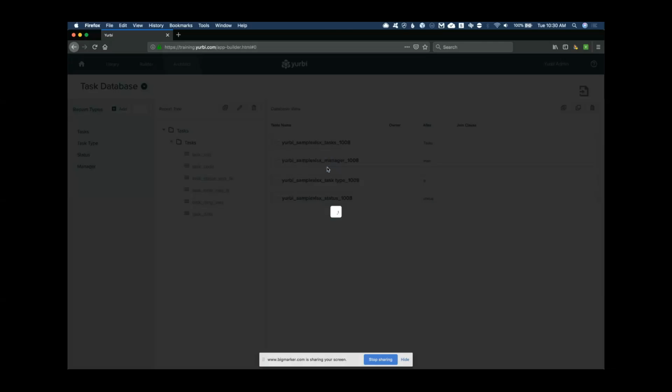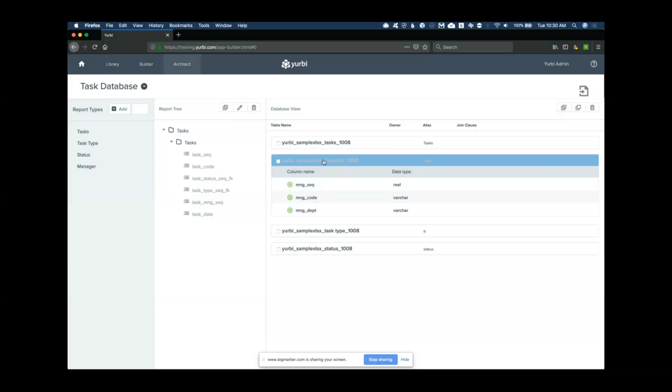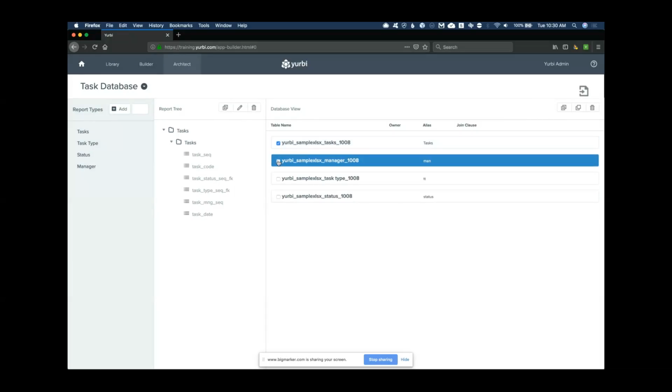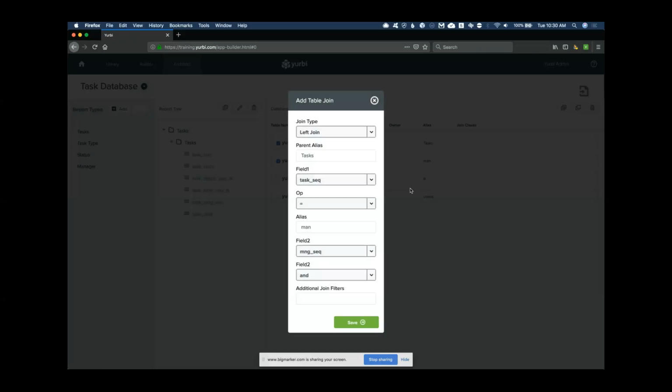And if you remember, there's a relationship that can be made between these. So what I'm going to do, I'm going to select my task, and I'm going to select my manager, and I want to build that relationship. So this is just like you're building a relationship between a database, but we're doing it now on Excel tables.